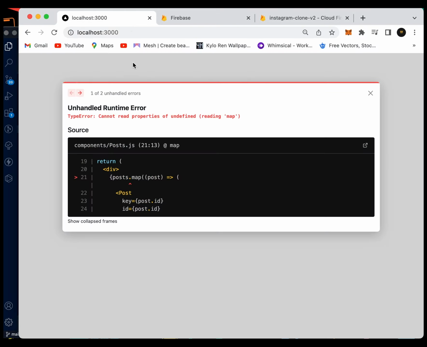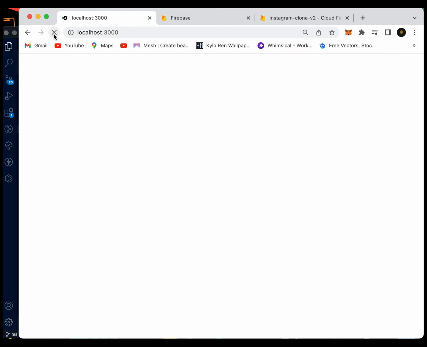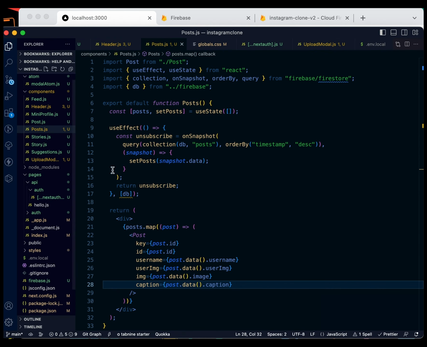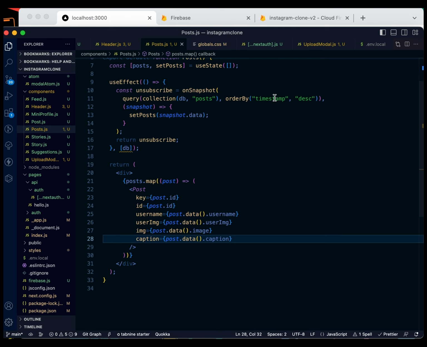Okay, so let's check our code and see. Let's refresh this. So element type is invalid, especially the string. That function comes from the file defining. Okay, so where is this error coming from? We don't have any issue here. Snapshots, use effects, set post. DB is gotten from Firebase collections on snapshot. This one thing with code, you can always change, even if you write it 1,000 times, something can always have an issue. So now posts. Don't see any issue here.